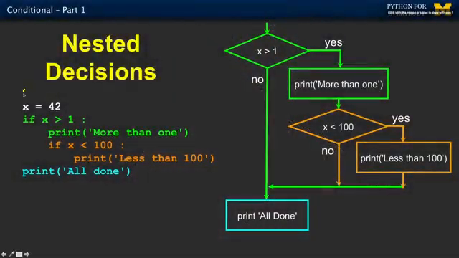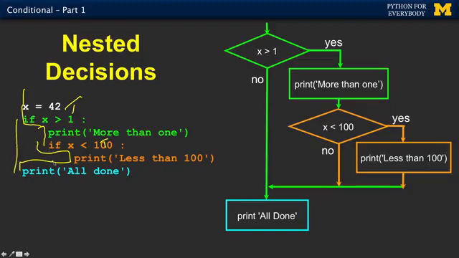And so in this case, x is 42. If x is greater than 1, that's true. So then we're going to print this. If x is less than 100, that's again true. So we're going to go in and run this. And then we've de-indented twice. And so this does line up with the if. So this functions as the end of both this block and the end of this block because it lines up out here.